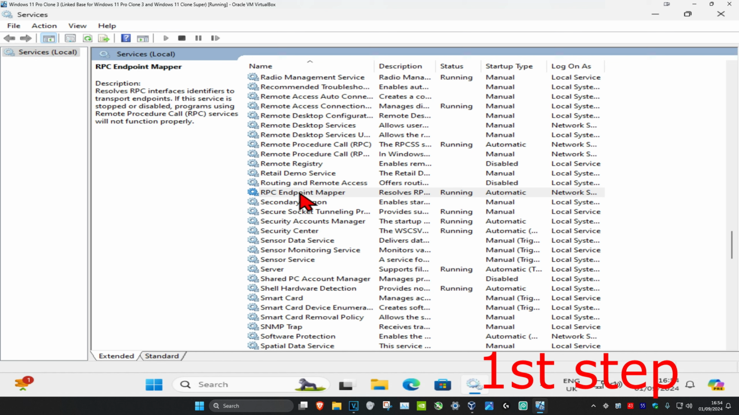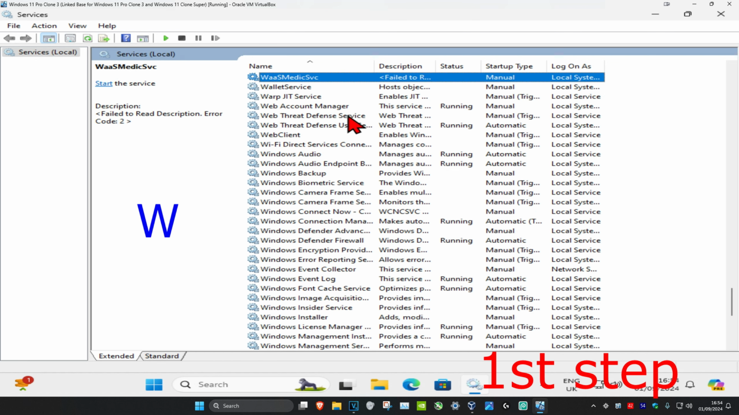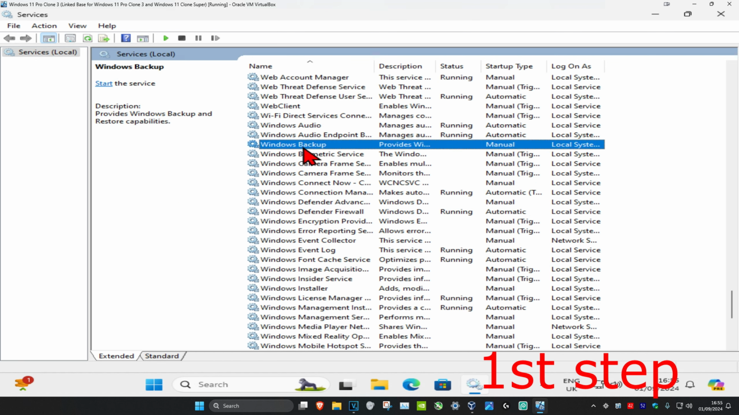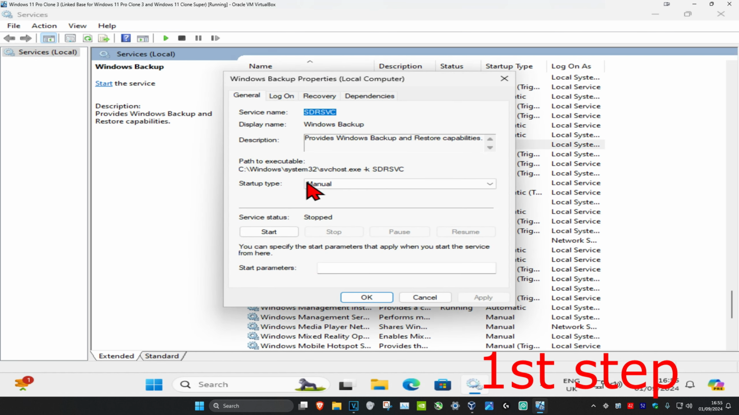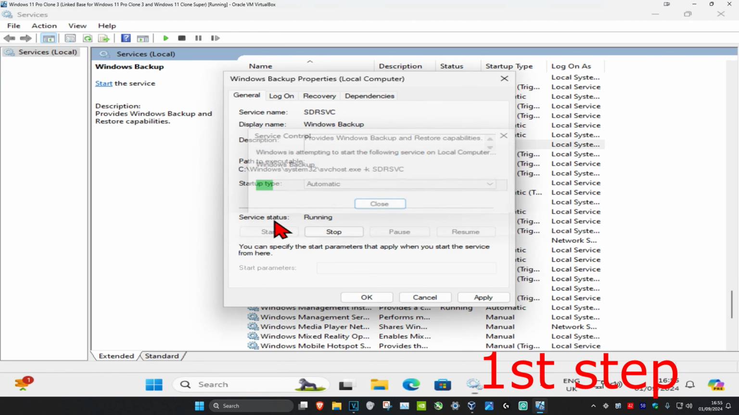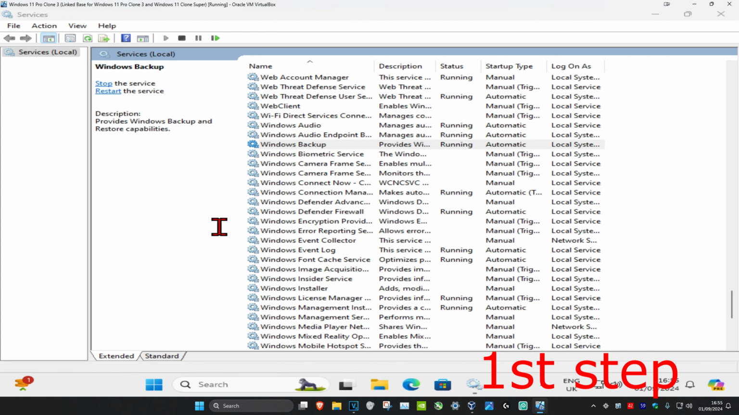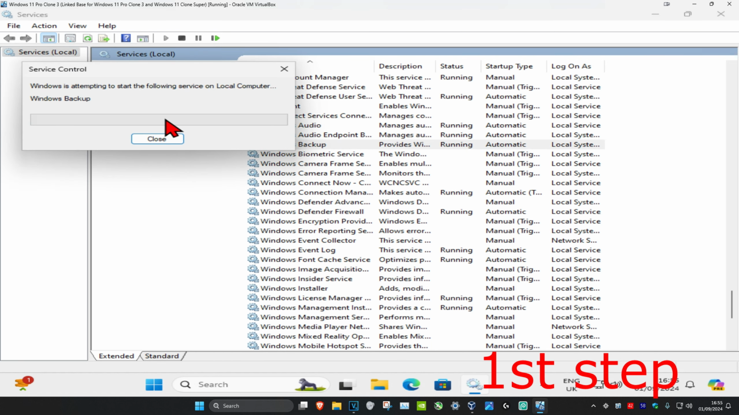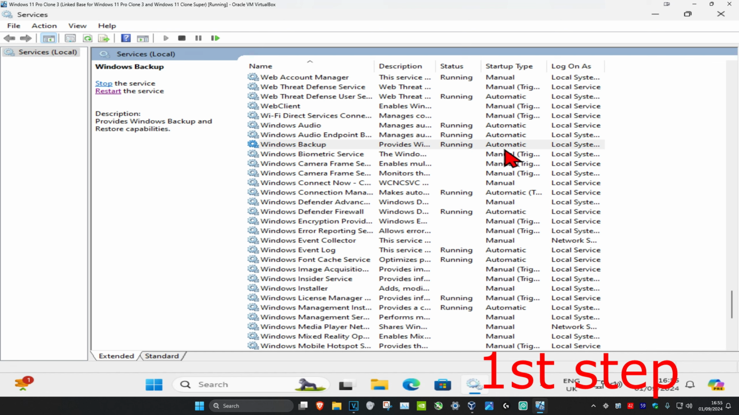And now we have another one. You want to click on any service one time and then click on W on your keyboard. And now you want to look for Windows backup. Do the same thing. You want to double click on it and then change your startup type to automatic and then click on start. And then click on OK. If you got to this stage and it was already running and it was already on automatic, then you want to click on restart the service.